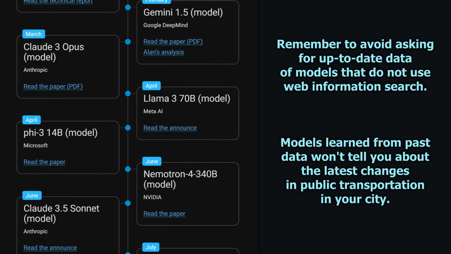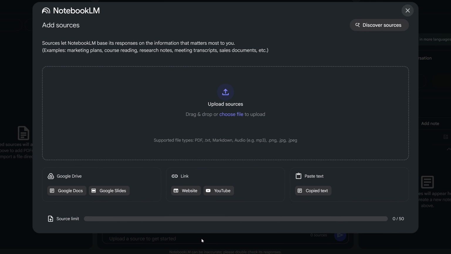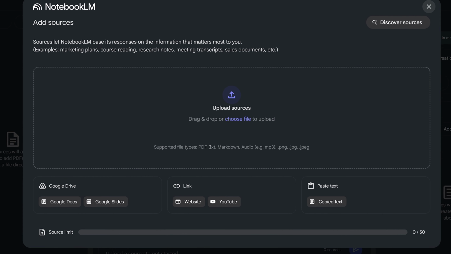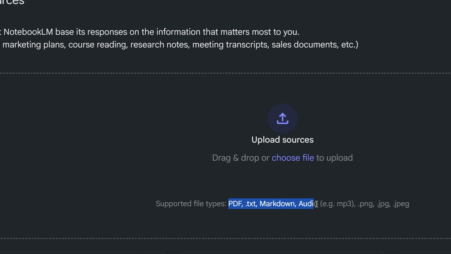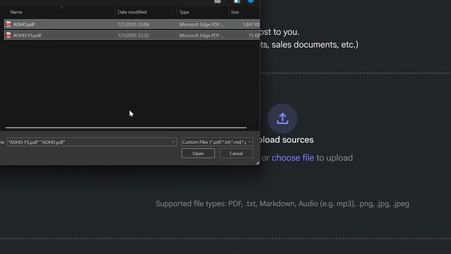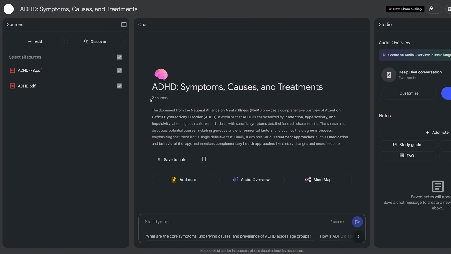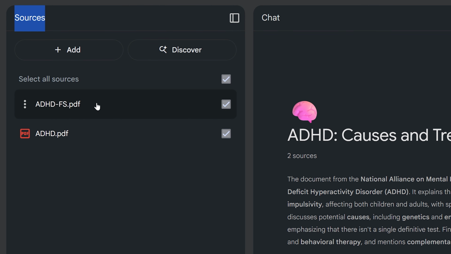NotebookLM is a tool where you can upload various documents like PDFs, text files, media, or transcripts, like speech to text. So the model only uses those sources. You'll need a Google account to use NotebookLM. Let's create a new notebook and add our sources. It generates a short description of your knowledge base with a title which you can change. You can select specific sources to reference or interact with.